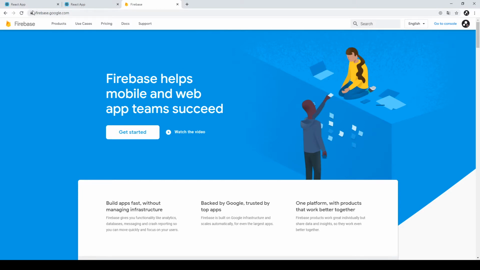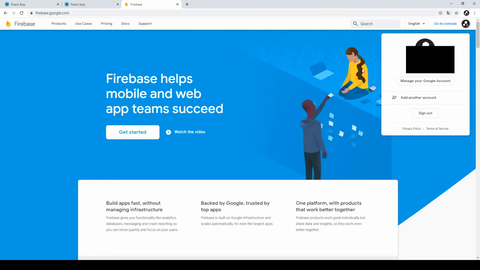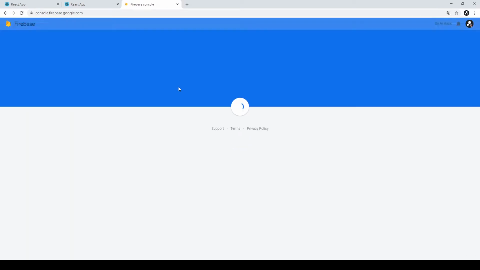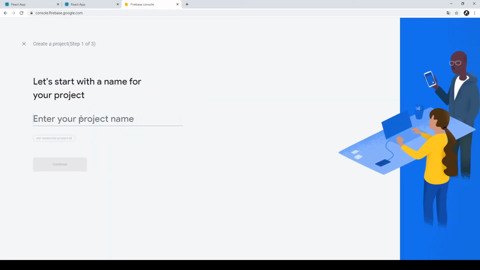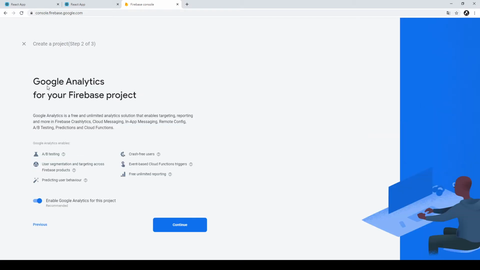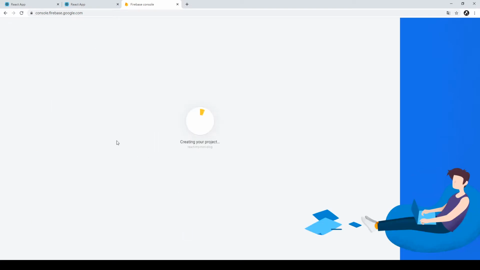First, we go to firebase.google.com and then we enter your account and you go to your console. In the console, you can see your Firebase project or you can create a new project. You can enter whatever your project name. So I enter React my mini blog. And we'll integrate with the Google Analytics, so depends on your choice. And we need to wait a creation time.